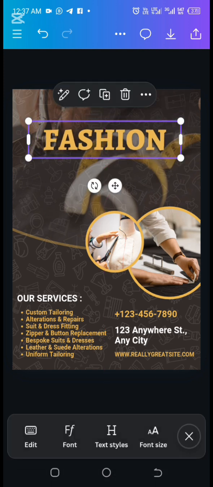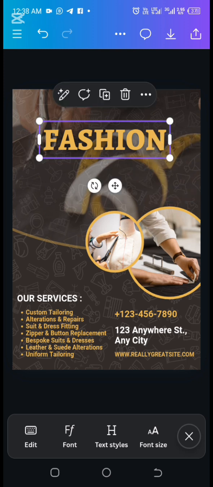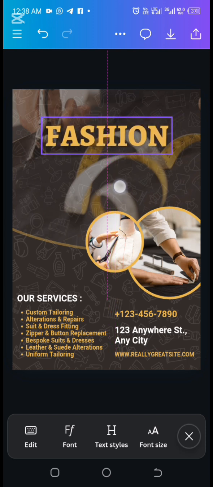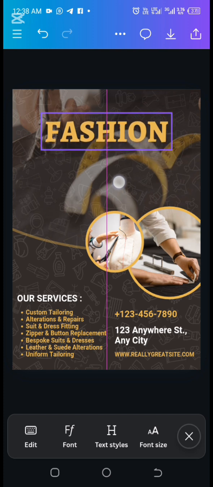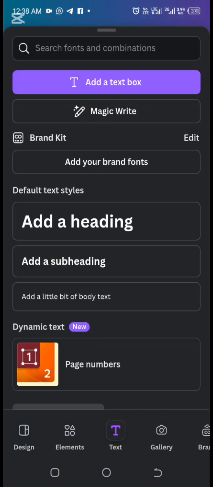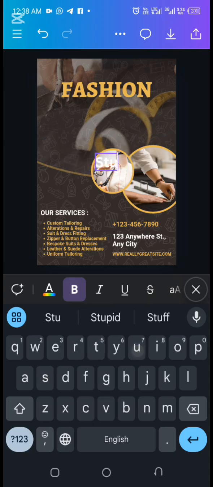Don't forget, as a designer, every write-up or element you want to put at the middle of the design or the Canva has to be aligned. Now if you notice, it is bringing out several lines to tell me, okay, this is the middle, this is where it should be. Now this is the middle, that is fashion. Let me type. Now I want to add another word, studios, so I just tap on the text icon. You type studios.